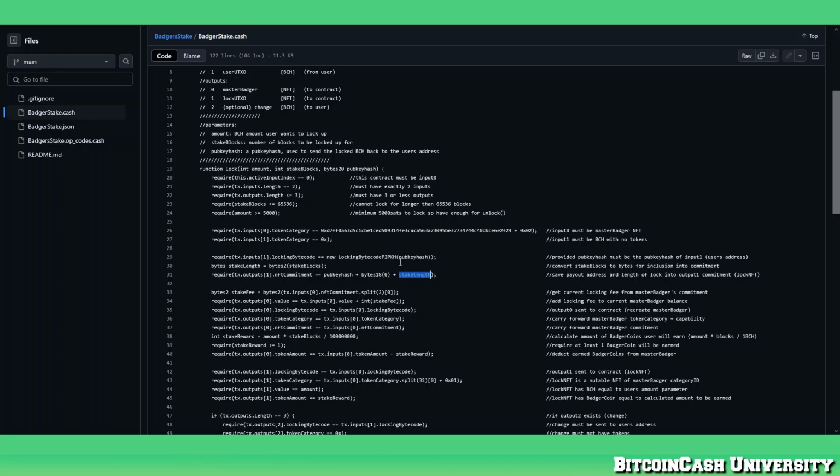So you can't put an integer into a commitment. It has to be bytes, it has to be data, hex data. And that's the reason we convert right here. So we're just converting the integer number of stake blocks into bytes. And then we're putting your address and how long you're locking for into the commitment. And just because I added the 18 zeros there, this is inefficient. You could definitely do without this, but at the time I was learning and that's what I did.